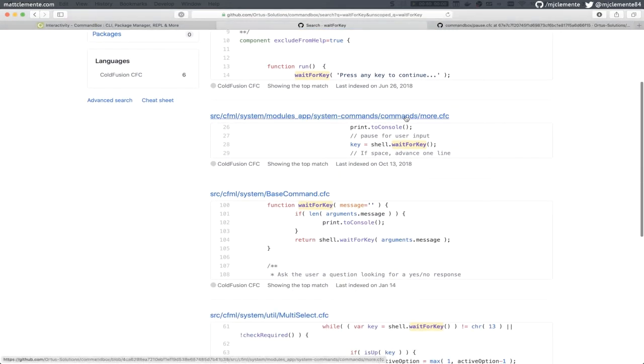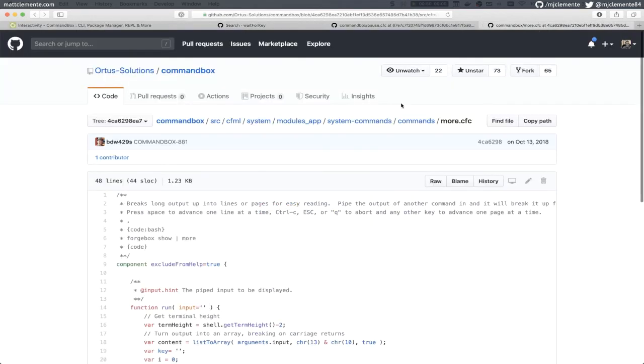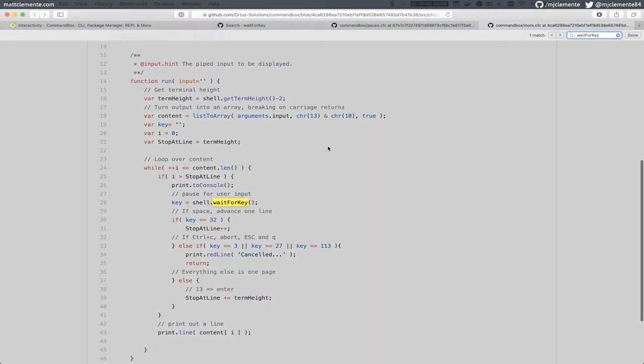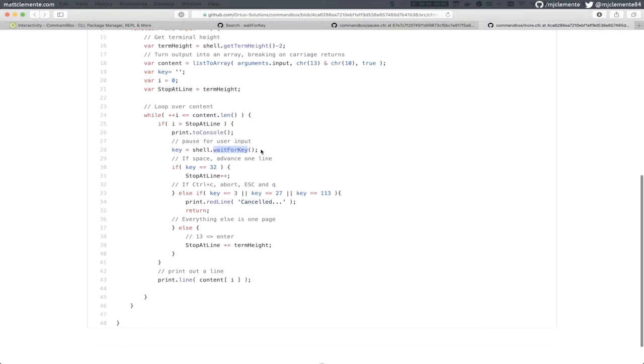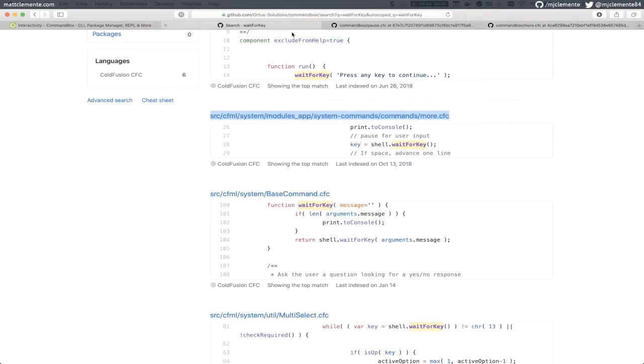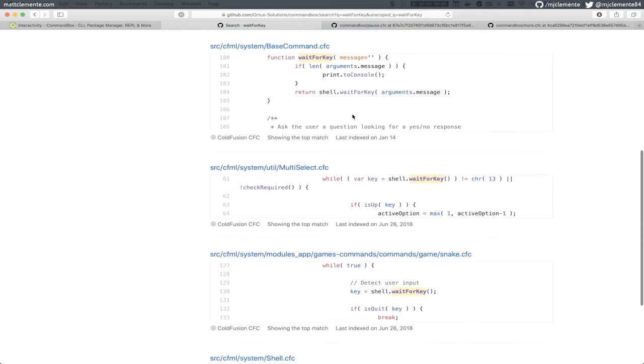There is the more command. So when you enter something and the auto suggest returns a lot of characters, the more command has a wait for key, and it waits for the space key, and then it advances the list one line. So it's a really helpful use of wait for key. And then there are a number of other uses of it here.